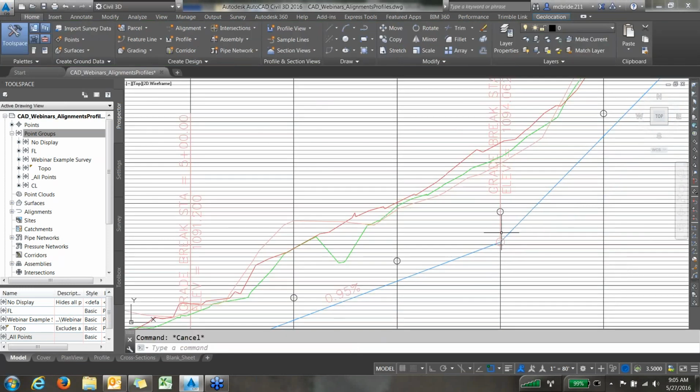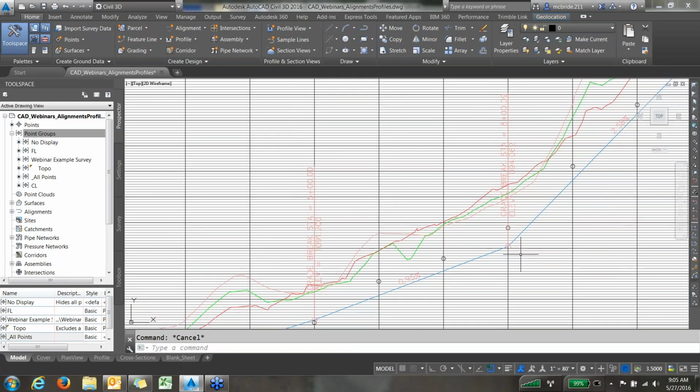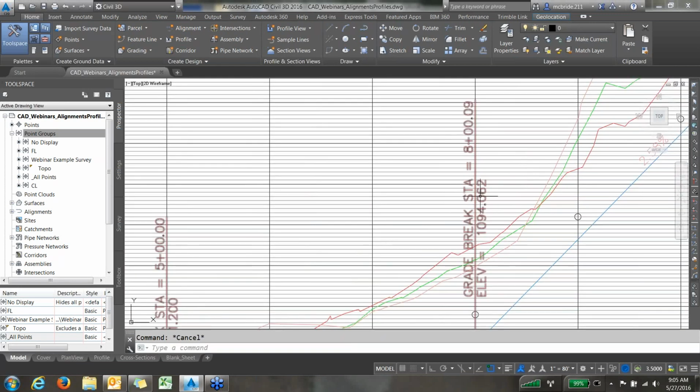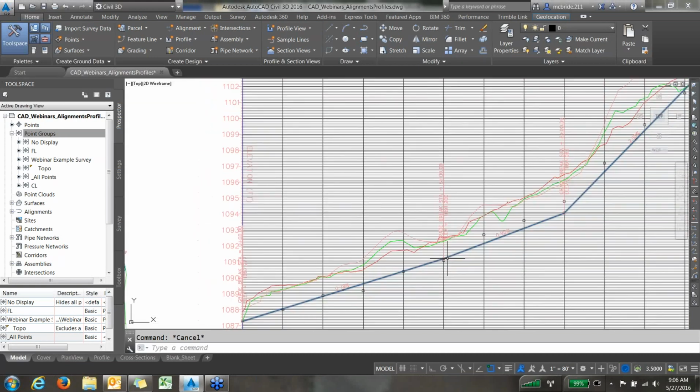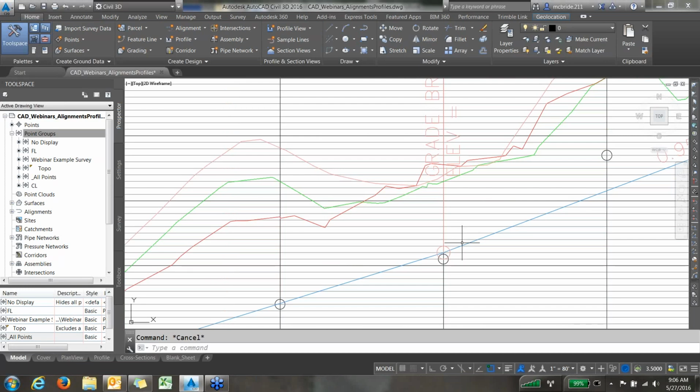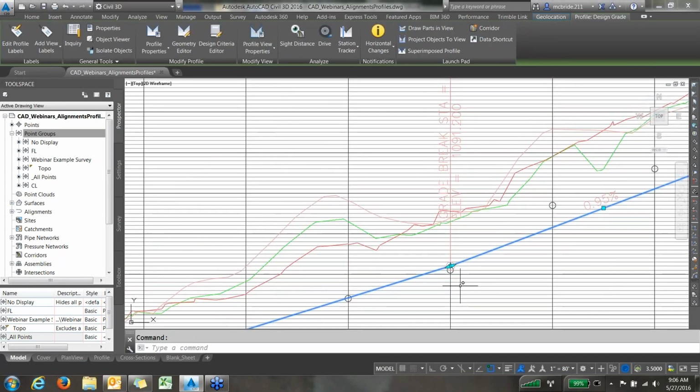Because what I did when I snapped to this vertical line, now it's telling me I have a grade break at station 800, and it gives the elevation at which that grade break should occur. That's a little easier to lay out in the field. It's a little easier for the contractor to understand. And you can do that with all these points. You can move this one. Looks to me like it's already right on a station. Yeah, it's on station 500.